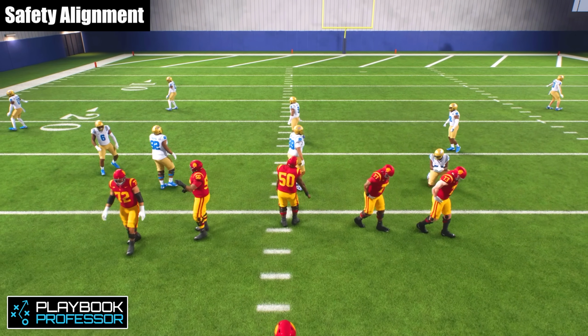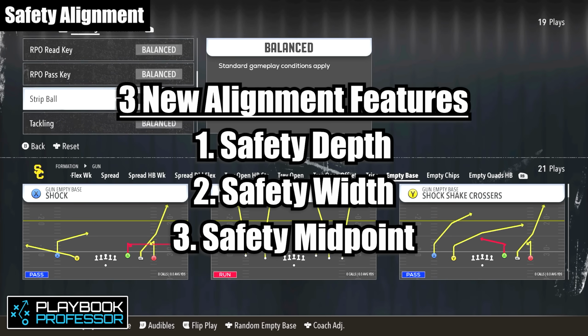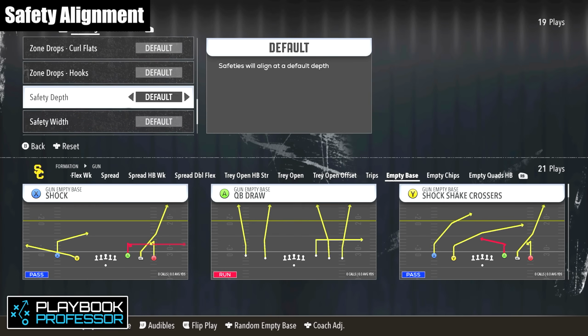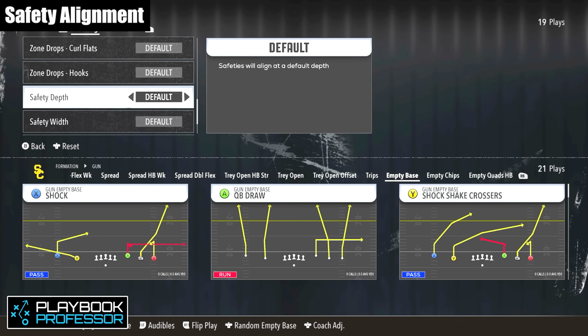And so when we go to our coaching adjustments, there are 3 options we want to look at, and they're at the very bottom of the coaching adjustments. We have safety depth, safety width, and safety midpoint. And so starting off, safety depth is exactly what you would expect.